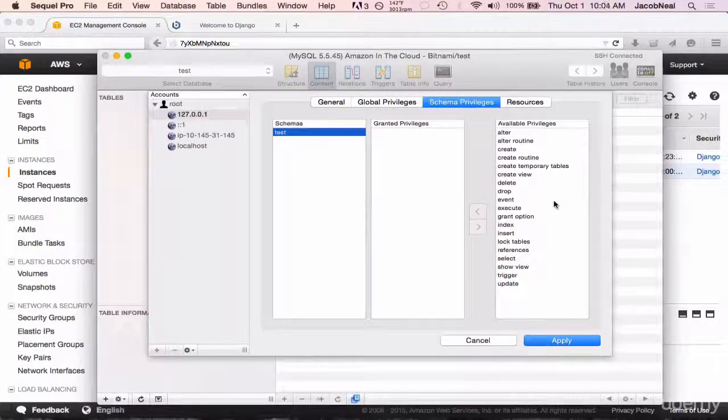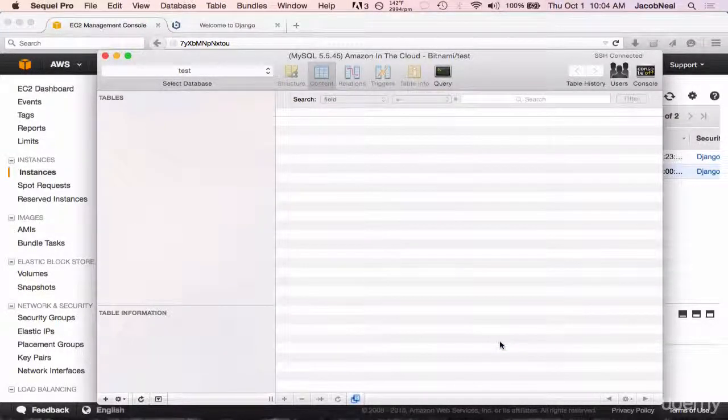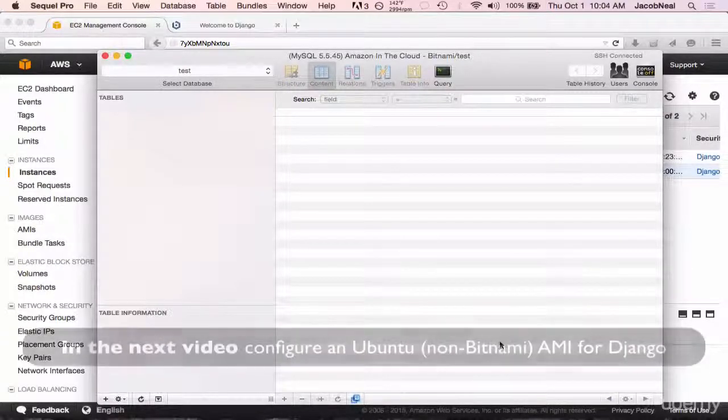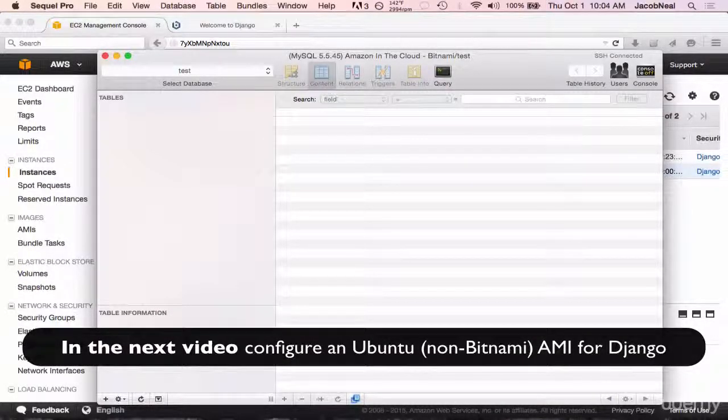This instance is all set up and ready for our project files. So in this video, we uploaded and reconfigured our Bitnami instance, learned about our Apache configuration files, modified them so that our project is at the root URL, and tested our database for internal and remote access. In the next video, I'm going to configure an Ubuntu server that was not pre-configured with Bitnami.